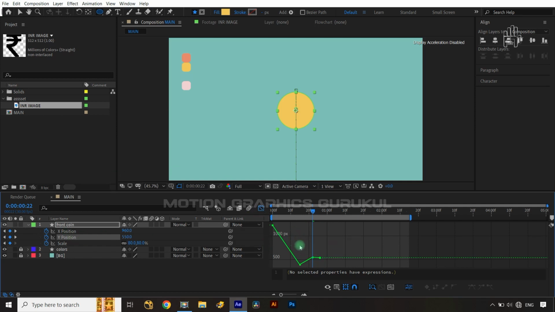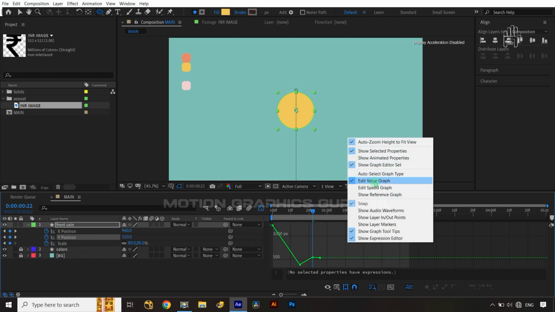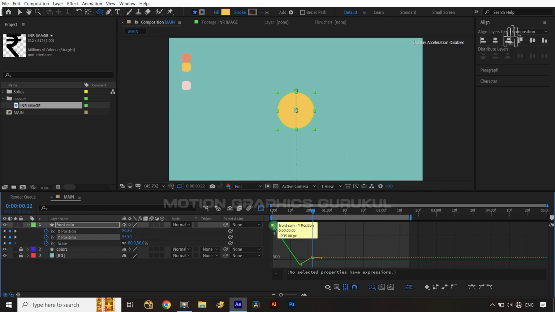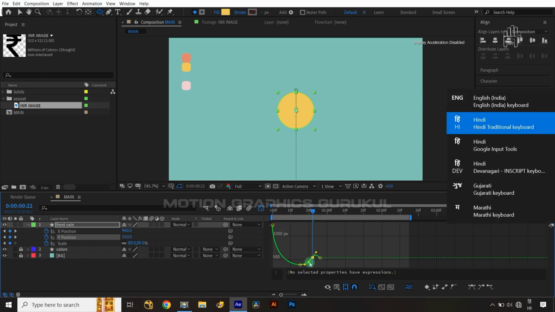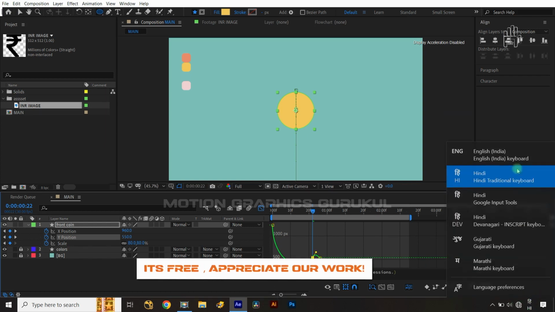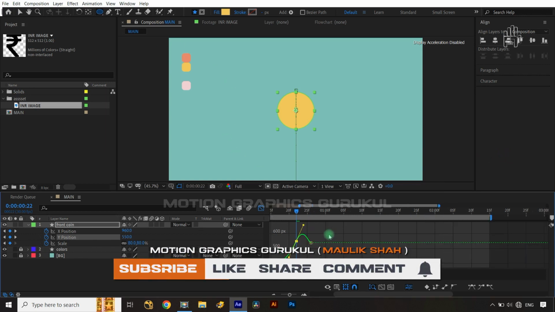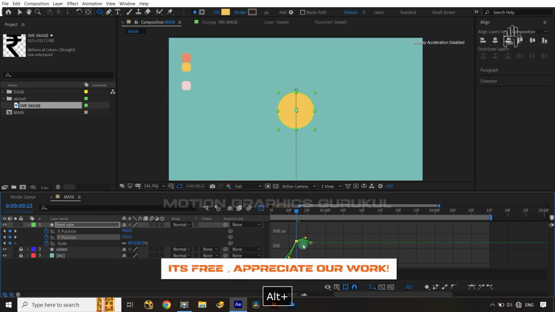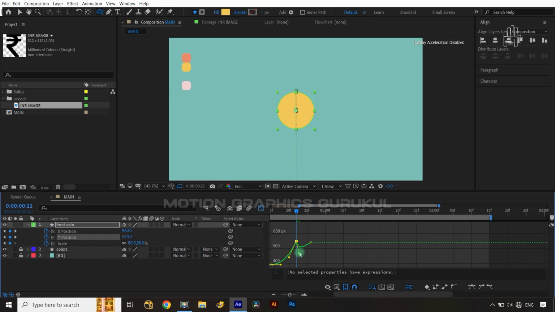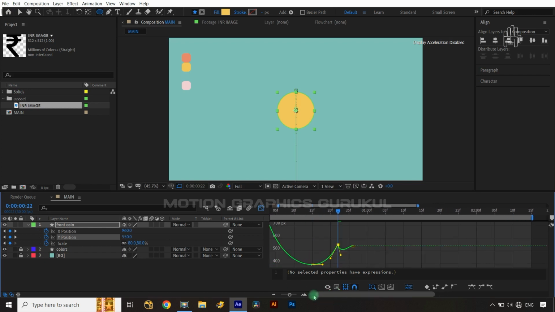I am in the edit value graph. If you are not seeing such a graph, right click in your time panel and select edit value graph from over here. Now select this key, press Alt and drag the tangent something like this. Now select the second key and drag the tangent something like this, and then press Shift again and drag the tangent almost like this one. And for this, let's press Alt and drag the tangent almost like this. Now let's zoom in a little bit and press Alt and break this tangent something like over here. So this will give us a beautiful bounce animation for our coin.